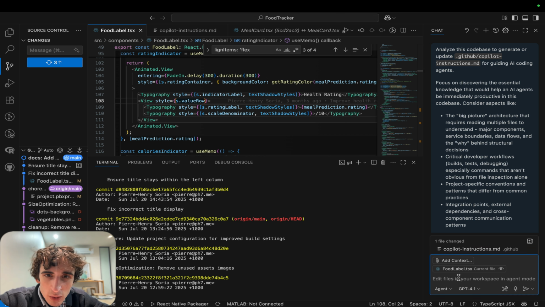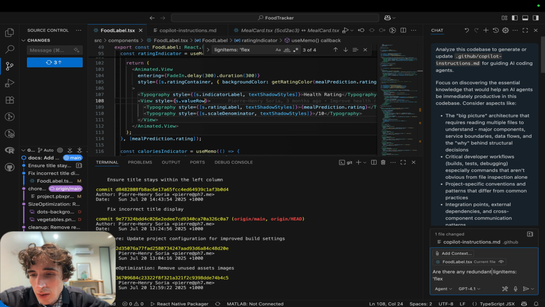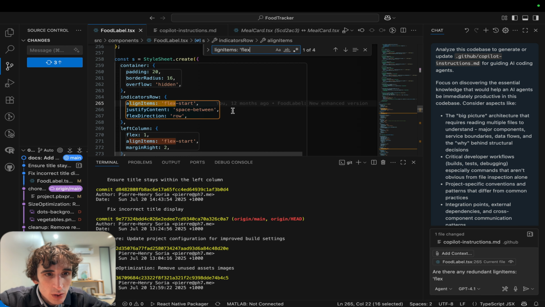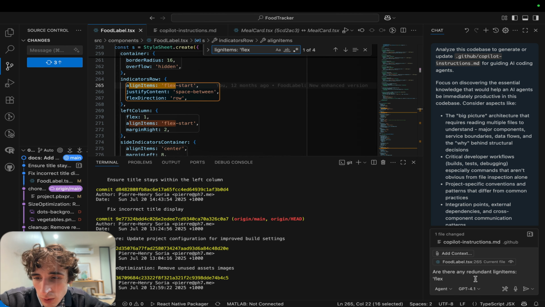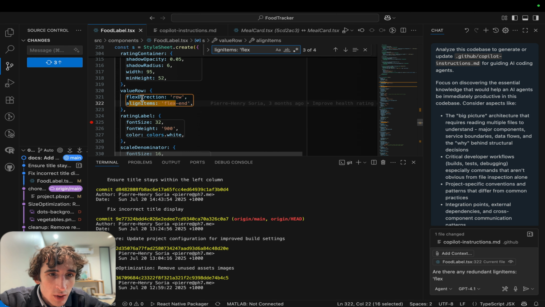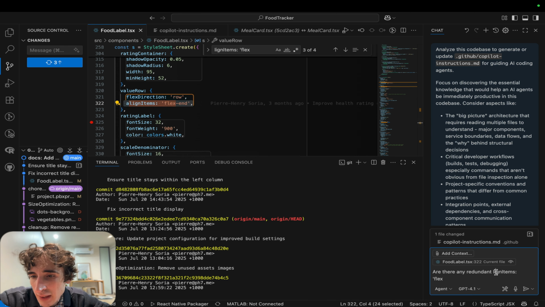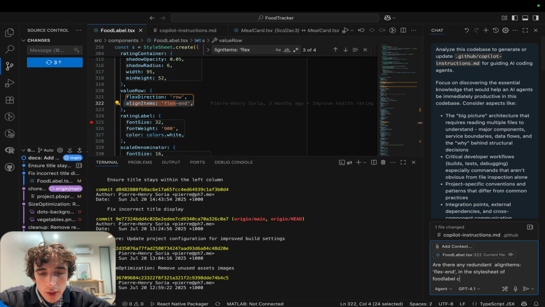And when we ask, sometimes it says, yeah, you can remove, and then it would break something. Sometimes it wouldn't remove, and you can remove it. So you have to be vigilant. And that's really what I wanted to say. Never trust 100%. Don't be blind. If we do ask, are there any redundant? For the flex start, I also got some redundant ones. Here we would only focus on the flex end for now. Are there any redundant flex ends in the style sheet of food label component?